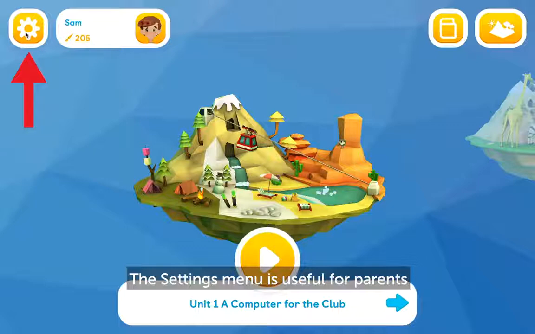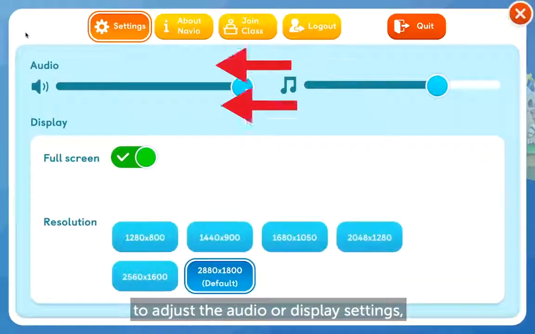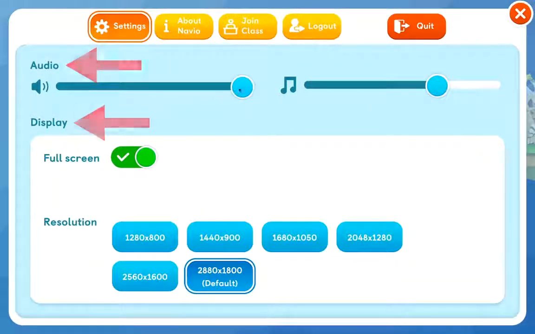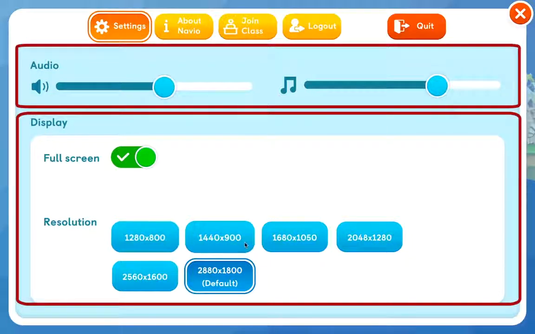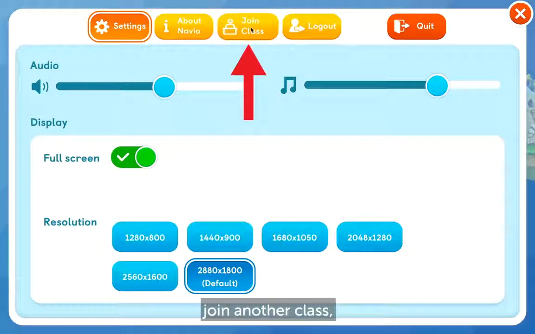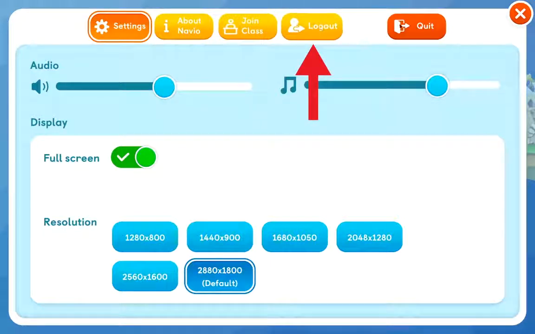The Settings menu is useful for parents to adjust the audio or display settings, join another class, log out, or quit the app.